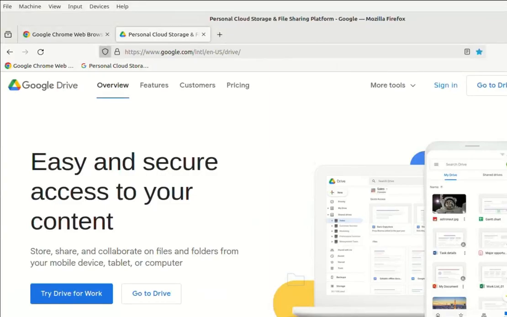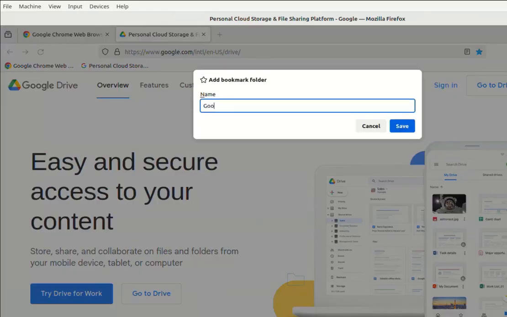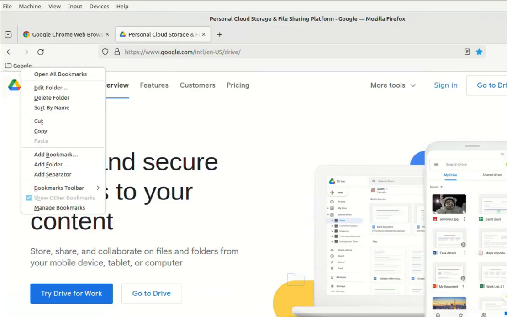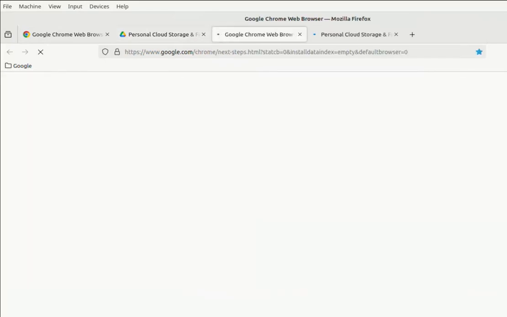And we could do the same thing in Firefox. Right click, add new folder, name the folder, and then we'll drag the Google Docs over into that folder. And to open all in a new tab, you can either right click and open all bookmarks or click on the folder and select open all in tabs.